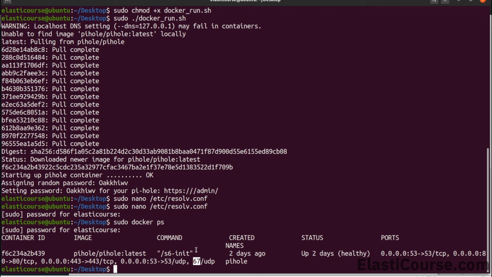And that's how easy it is to install Docker Engine and install the Pi-hole container on Ubuntu.